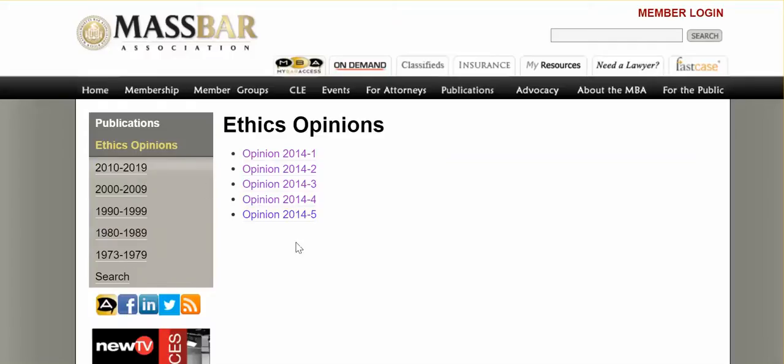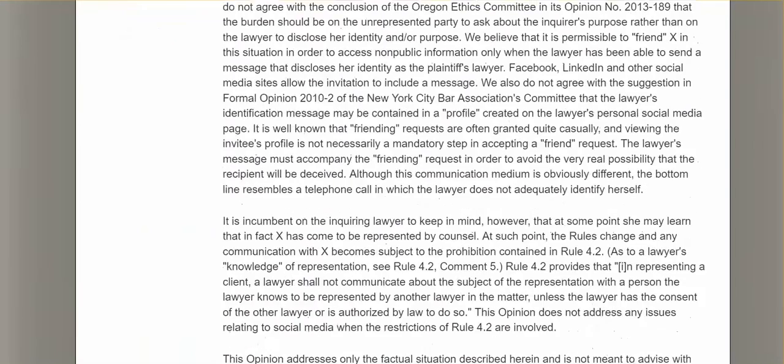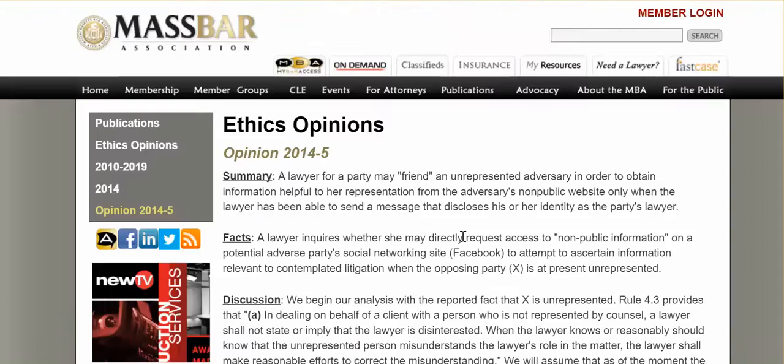So let's just look at one of these so you have an idea of what one of these ethics opinions looks like. So there's a summary of the issue, what the facts are, and then the discussion from the Bar Association. Here you can see this one's not too long, but this is a pretty interesting issue. It's whether a lawyer for a party can friend somebody on the other side in order to obtain information. So I'll let you read that if you're interested.